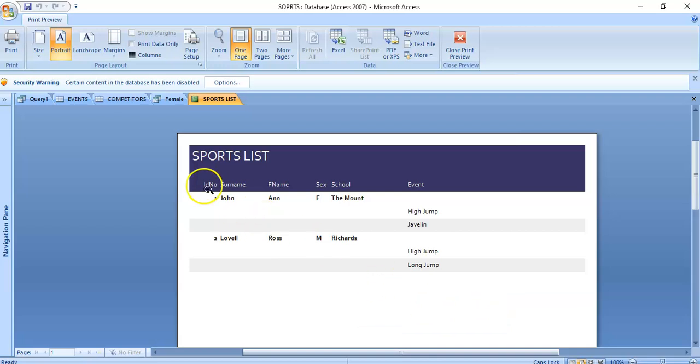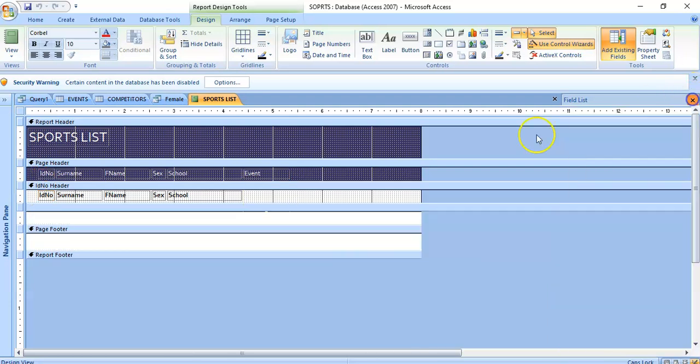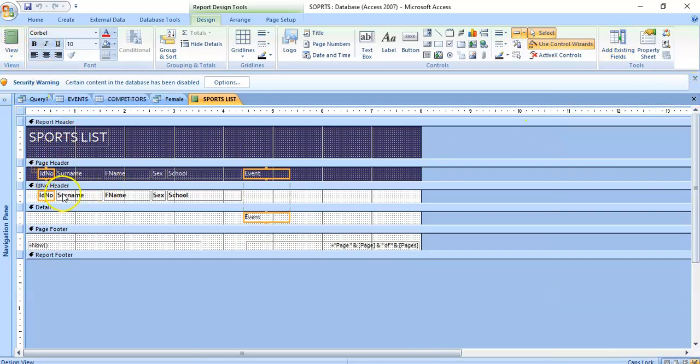Alright? If I didn't want it to be so close together, I could go into the report view and I can widen it a bit. But that is okay. Alright? That is okay. So here is the report view. Right? It's currently in the report view and I can just widen this information. But I don't need to do that.